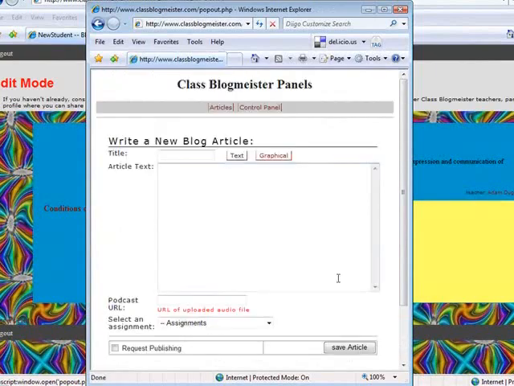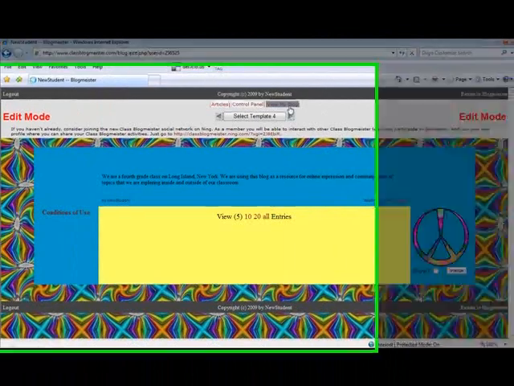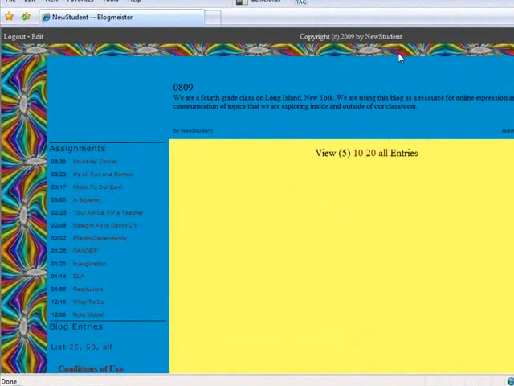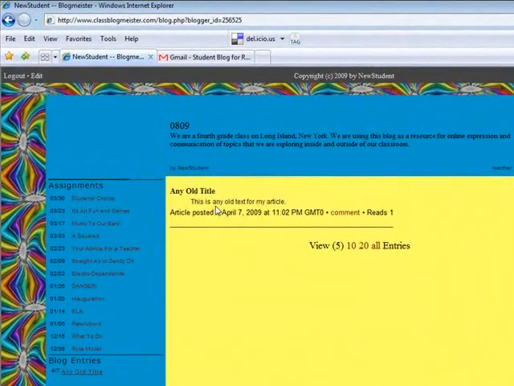Note that as soon as you submit something for approval, it is not available on your blog. You can see that my blog still has not made any changes. Once it has been approved, it will be available. Now that my blog article has been approved by my teacher, you can see it appears on my blog page. Any old title, this is any old text for my title. I can see how many reads have been on it and the time and date it was published.